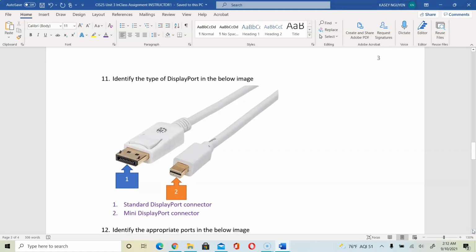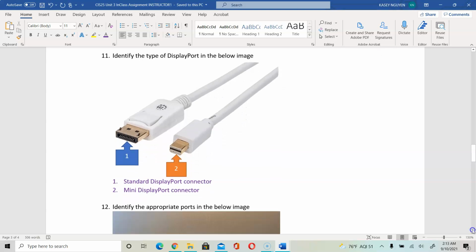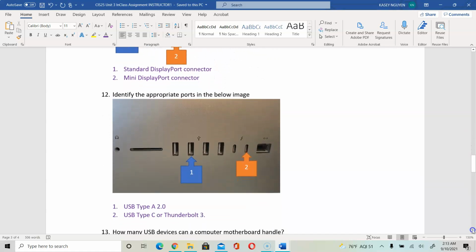We would look at the DisplayPort and the cable. On the left, for number 1, that is the larger connector. That's going to be your standard DisplayPort connector. On the right-hand side, number 2, which is a smaller connection. This is going to be for the mini DisplayPort connector. And DisplayPort doesn't necessarily have to be with an Apple system. You do find PCs and other types of systems that require or have a DisplayPort connection.